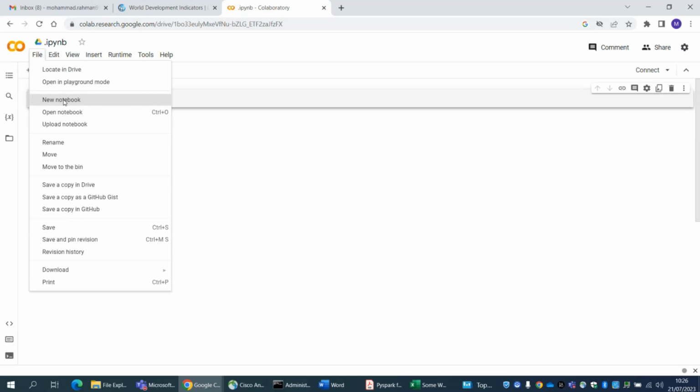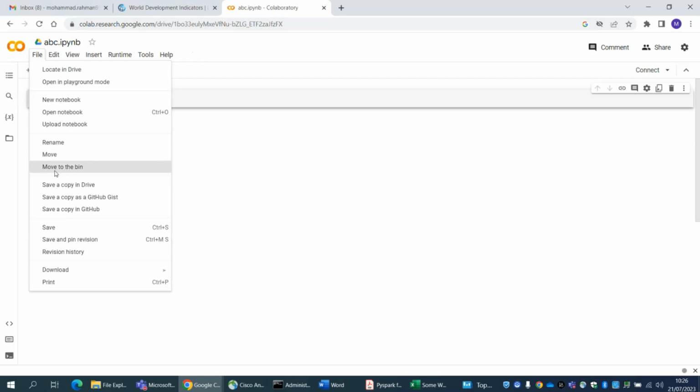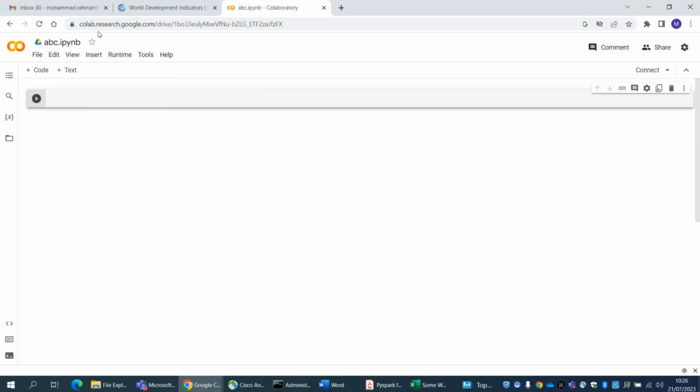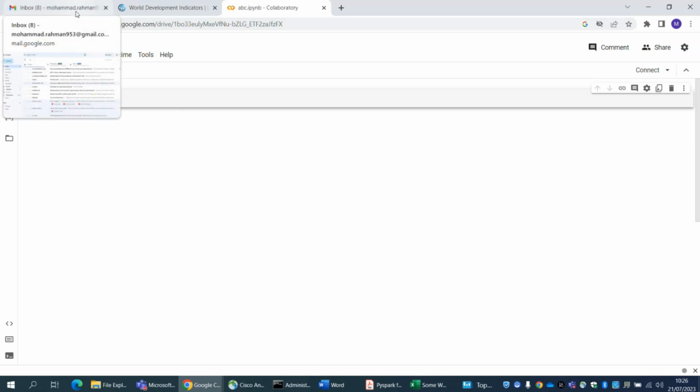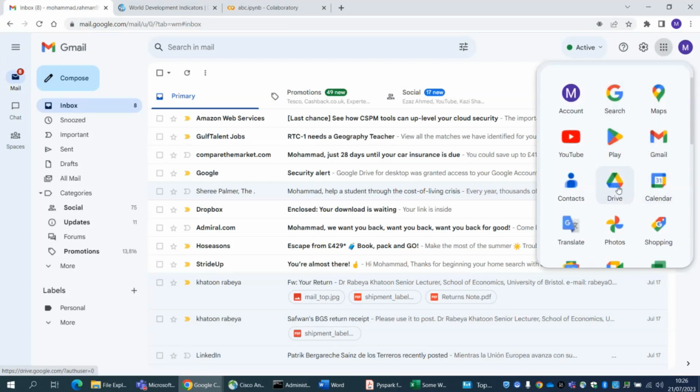Or you can upload or open one. For example, if you make a notebook that way with this name, whatever ABC name I gave. When you work on it and click the save button, it will be saved in Google Drive. So basically, to use Google Colab, you need to have a Gmail account, and every Gmail address comes with a Google Drive.